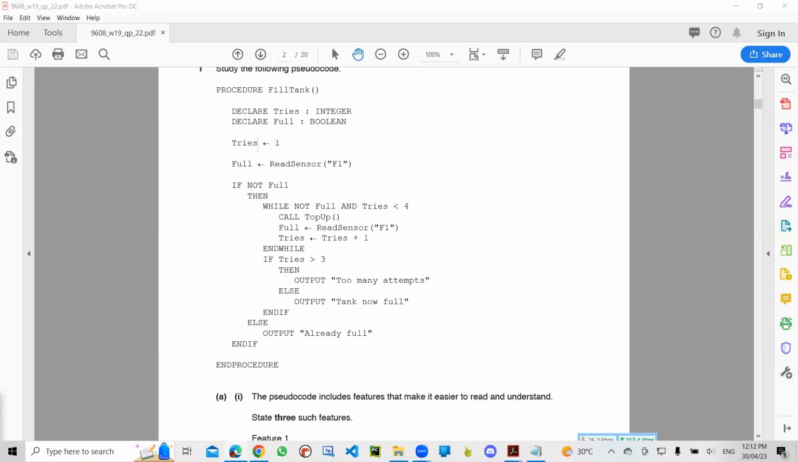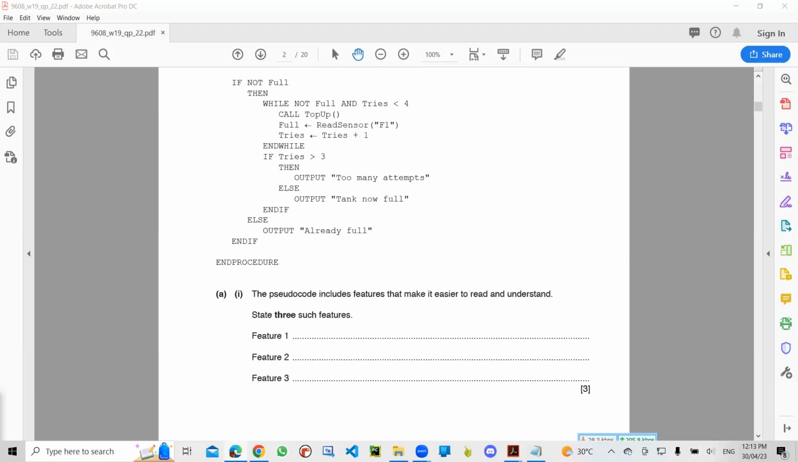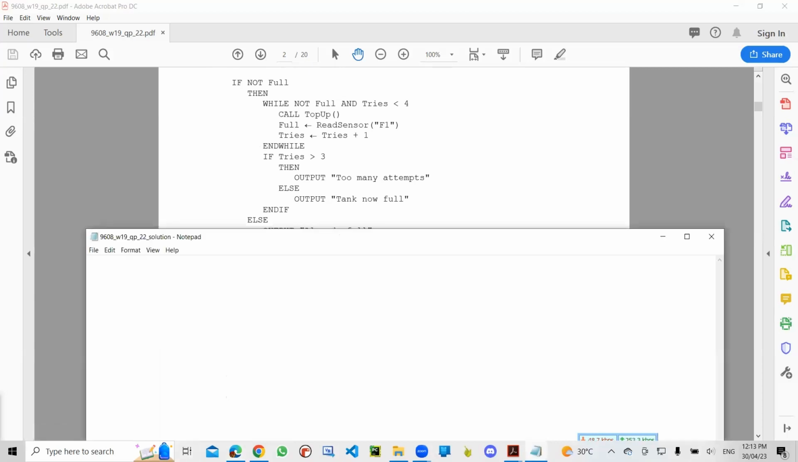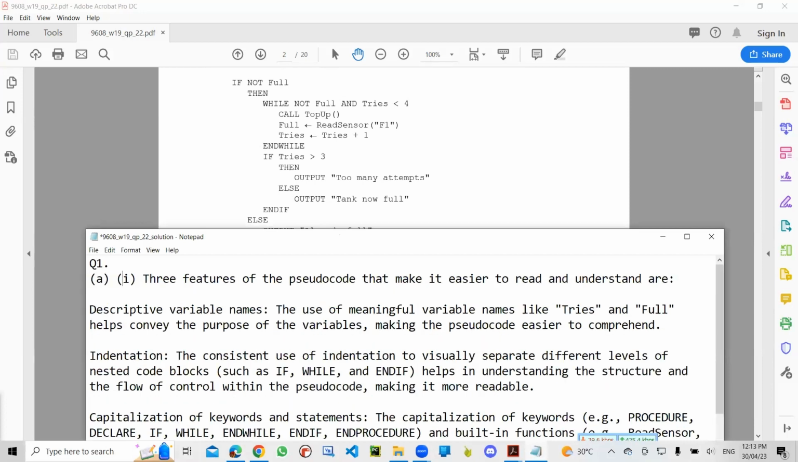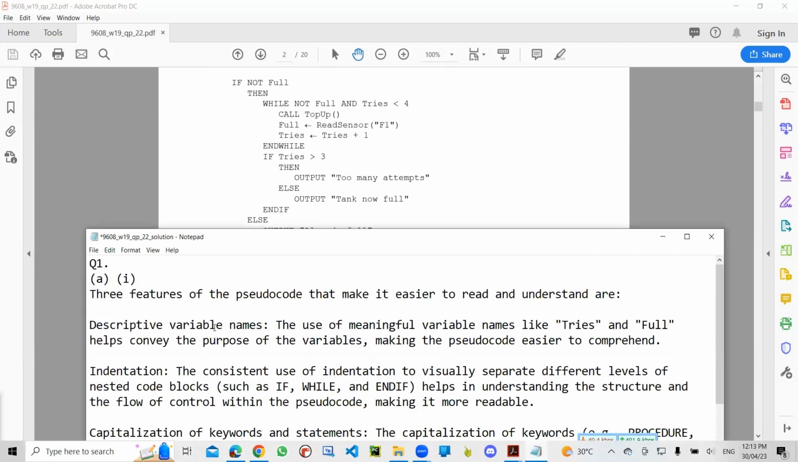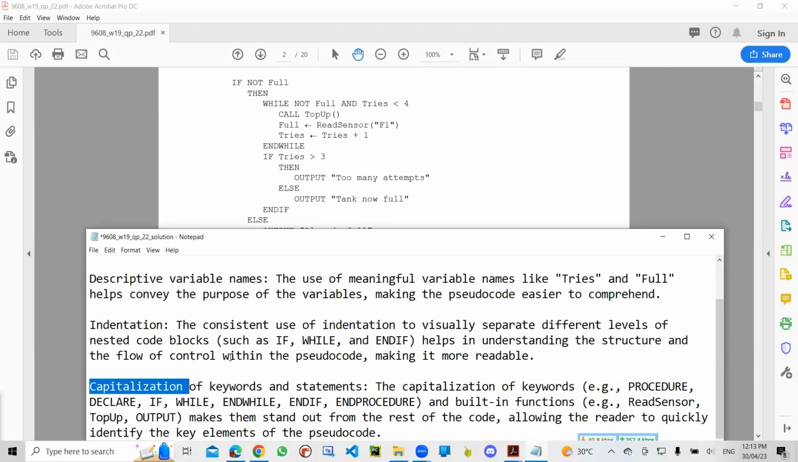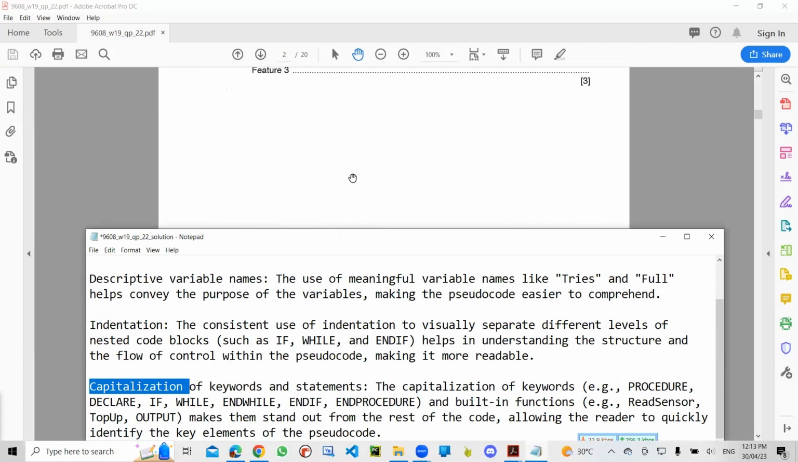Okay, so indentation, then we have got these blank lines as well. So descriptive variable names, indentation, capitalization of the keywords, and blank lines. These might be a few of the features. So question 1A1: three features are descriptive variable names, self-explanatory identifier names, indentation, capitalization of keywords. There might be more. You can see in your marking scheme.